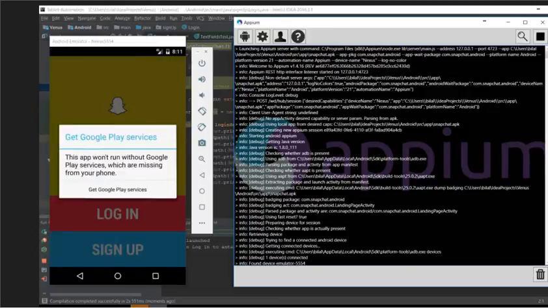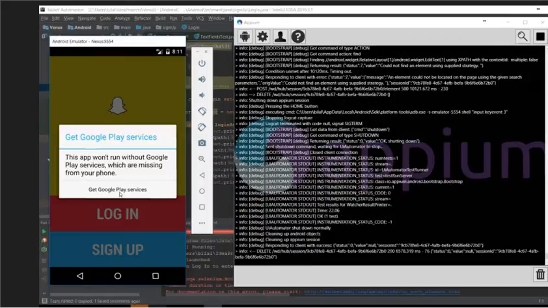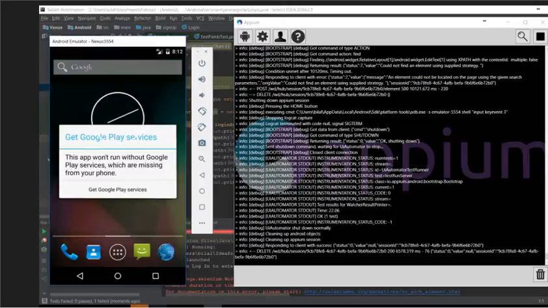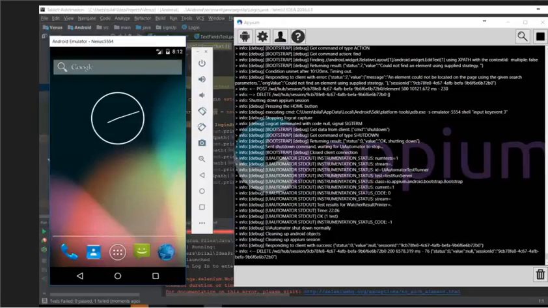Yes, so it did click on this. The app won't run without Google Play services which are missing from your phone. Any workaround for this? Anyone? I think you have to get... Isn't that part of the installation inside your SDK manager? I think you can install it from your SDK manager. All right, let me just quickly take a look at it.